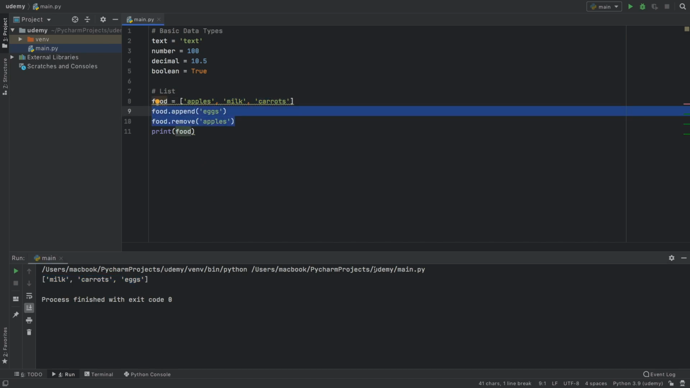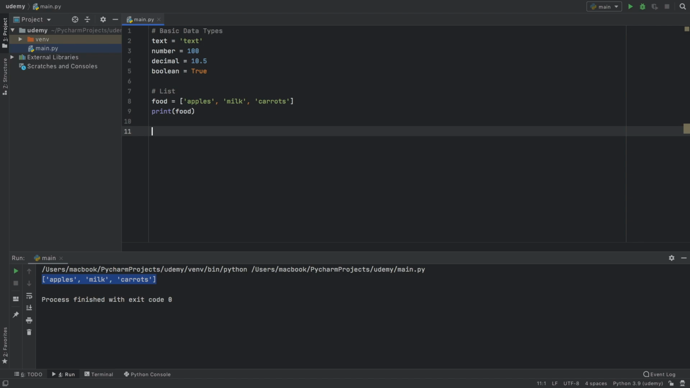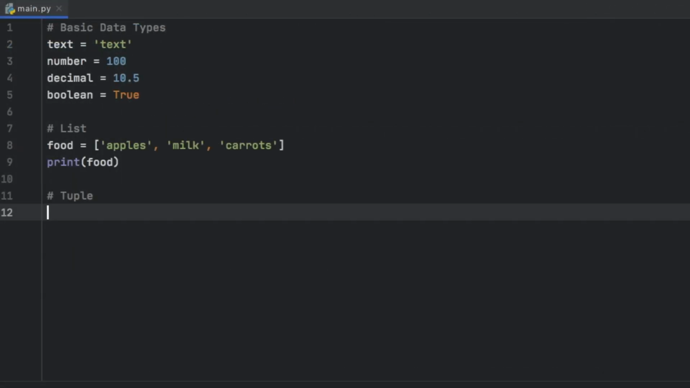But let's go ahead and remove that and just print the normal list, and it's going to look like that. Next, we have something that's very similar to a list, and it's called a tuple, and it's spelled just like that. And a tuple is the same thing as a list, but it is immutable, which means we cannot touch it, we cannot change it. It's always going to be the same.